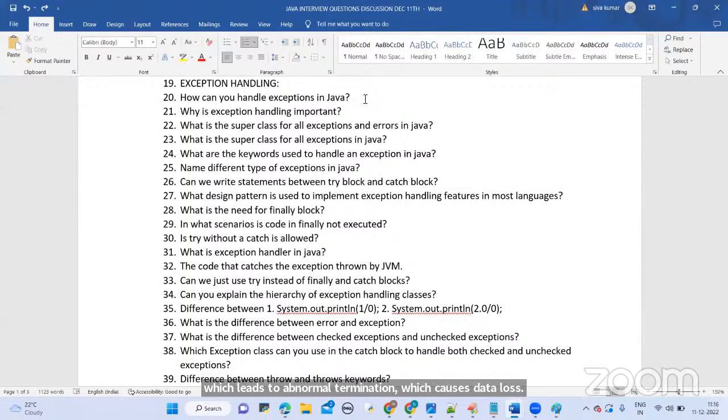To avoid the data loss, we use this exception handling mechanism. Whenever we use this mechanism, even though there is an exception, the program gets terminated only after performing all the closing operations. That is the advantage of using this exception handling mechanism.